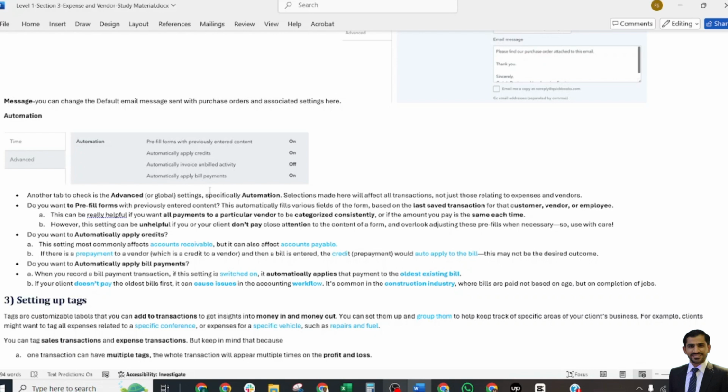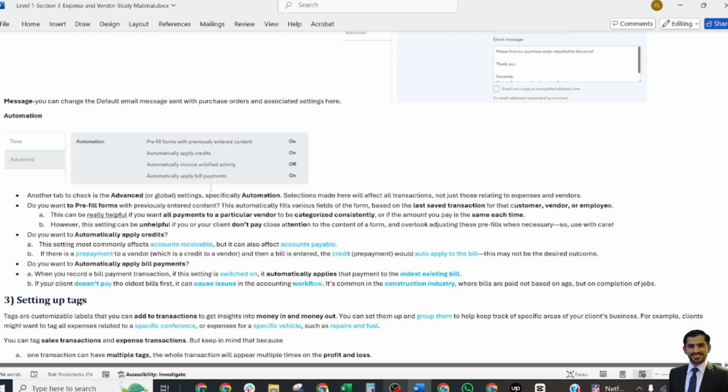If we have entered any information and we want this information to automatically fill on these forms, it automatically fills various fields of the form based on the last saved transaction for that customer, vendor or employee. This can be really helpful if you want all payments to vendors to be categorized consistently, or if the amount you pay is the same each time. However, this setting can be unhelpful if your client doesn't pay close attention to the content of the form and overlooks these brief fields when necessary.